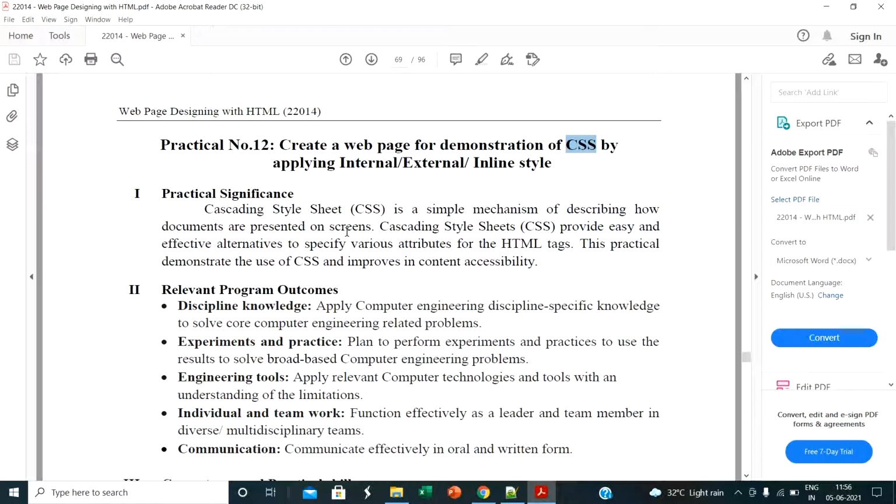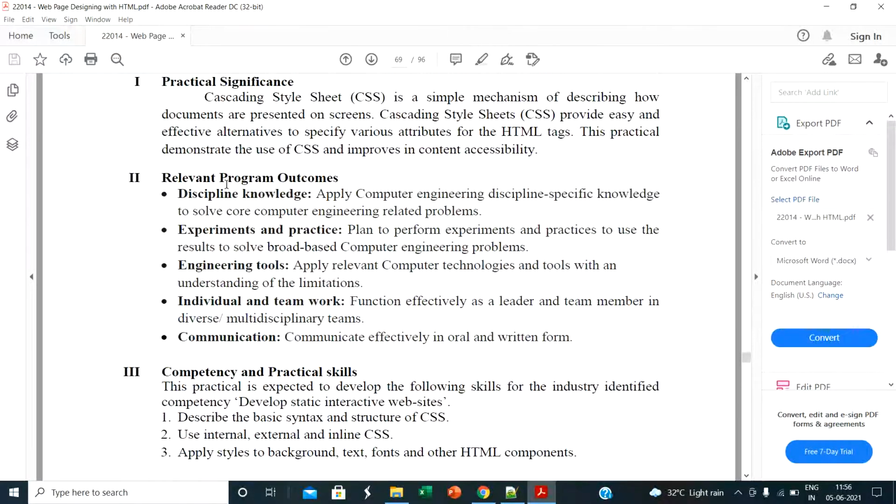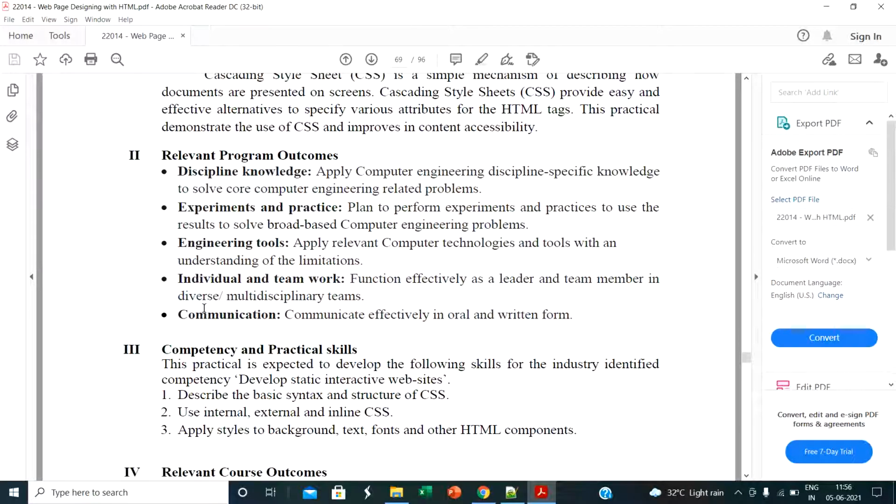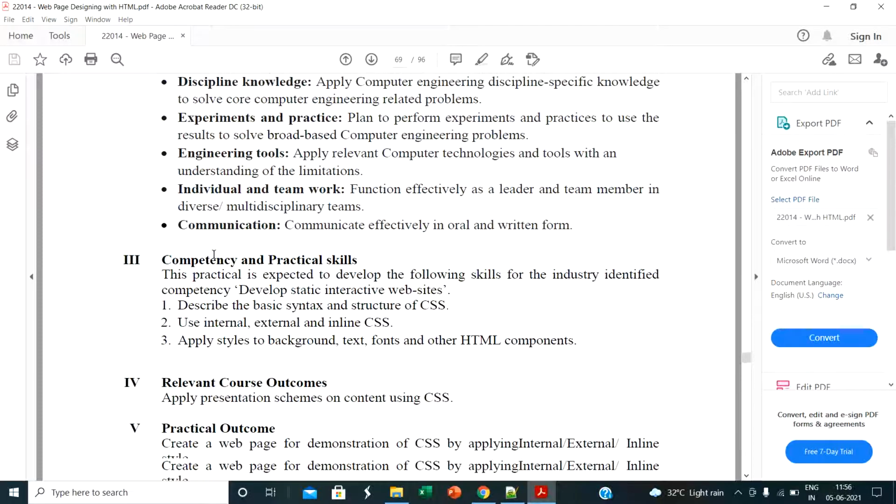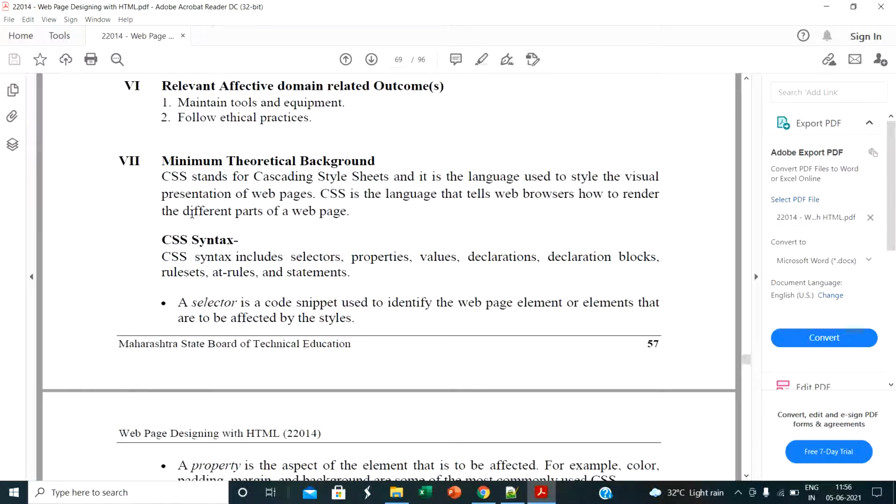In this practical we demonstrate the use of CSS and improve content visibility and accessibility. So this is the practical significance of this practical. Next, the relevant program outcomes are discipline knowledge, experiments and practice, engineering tools, individual and teamwork, and communication. Some theoretical background is given in your manual. All students, read all the theoretical background.